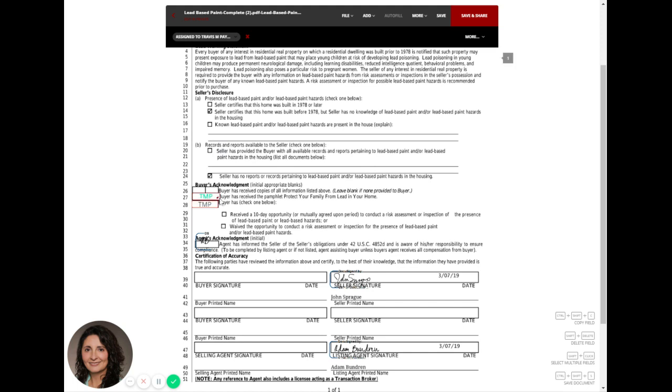We can make this one bigger. It doesn't really matter, as long as it's in the general area. So he doesn't need to sign here because he did not receive copies of anything because there was nothing to receive copies of. And in this case, he has a 10-day opportunity to do inspections. And then he needs to sign.